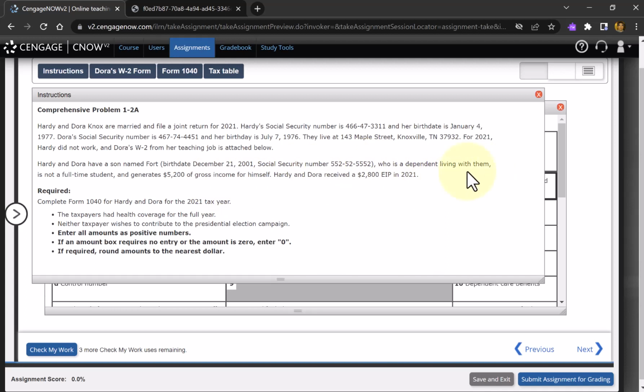This is kind of misleading. They're telling you already he's a dependent, but dependents either have to be qualifying children or another qualifying relative. You need to meet the tests. And here, really what they mean is that they support him. Fort lives with them, not necessarily that he's a dependent. We have to determine whether Fort is a dependent and report it so on the tax return.